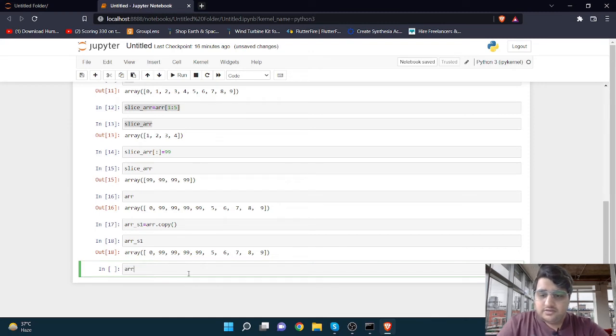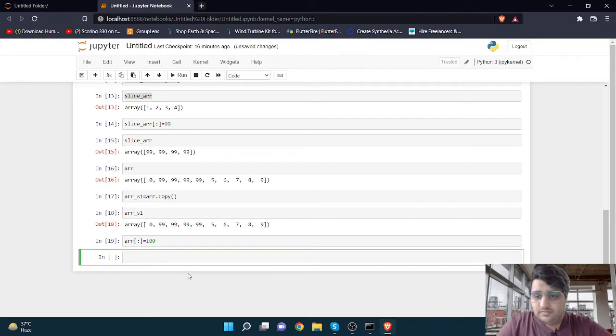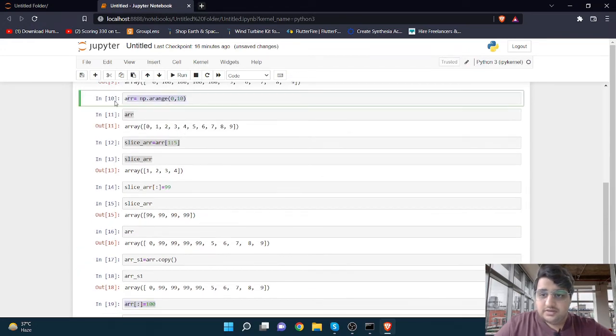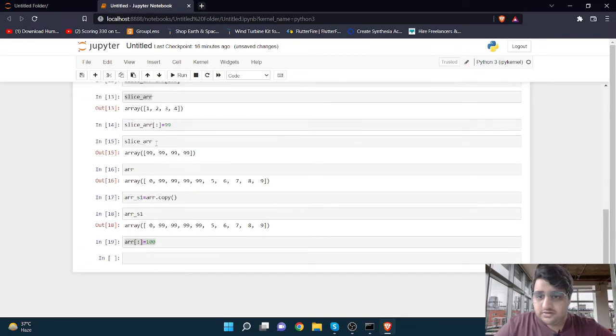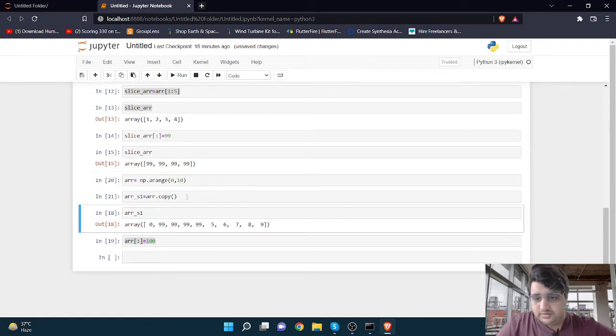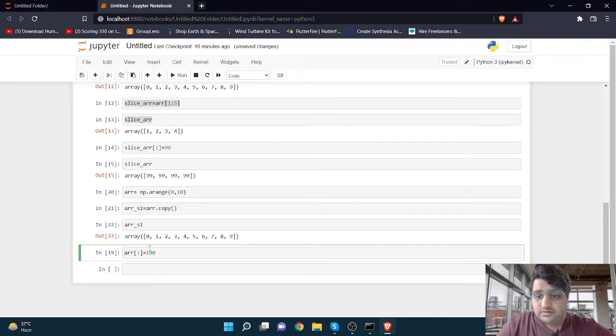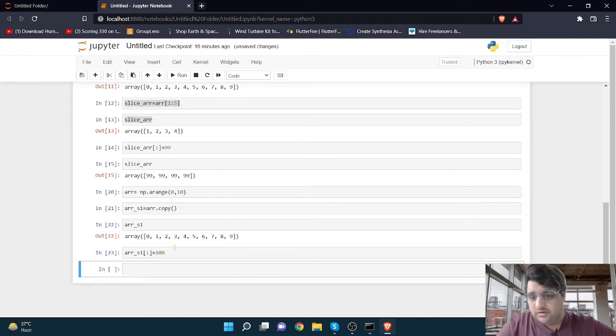So let's say if we take a slice of this, let's say all elements, and we make those elements 100. Oh, I made a mistake, I'm sorry. Let me just do it once again. So we will have this, then we will copy this. The arr_s1 will be this, then arr_s1, let's just make all of these elements 100.